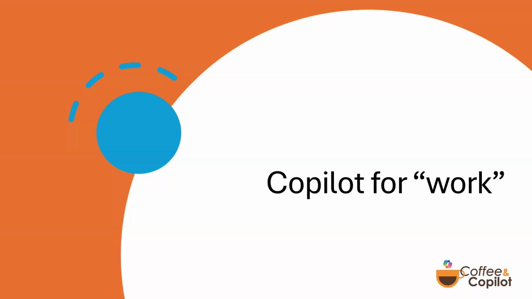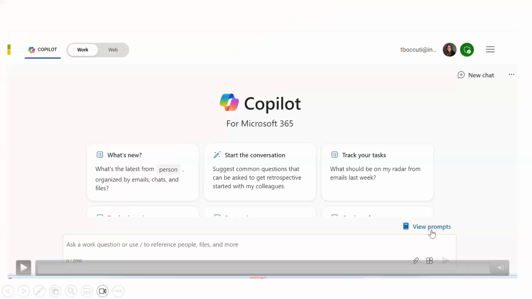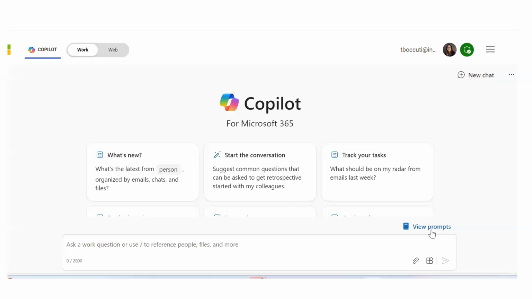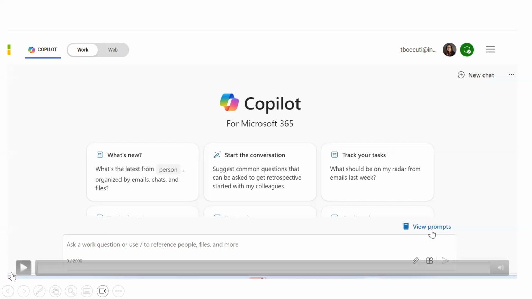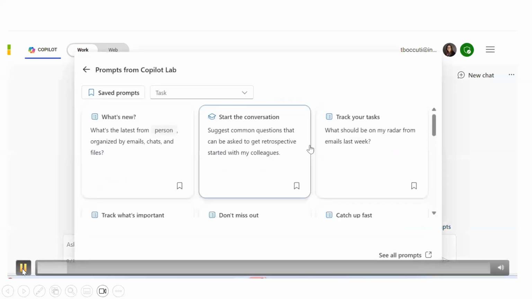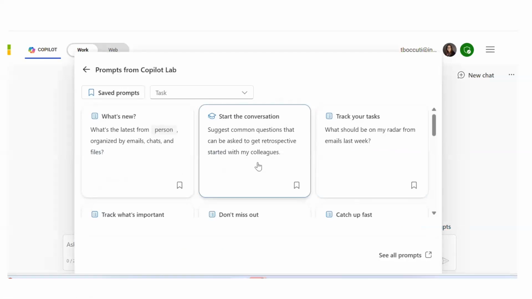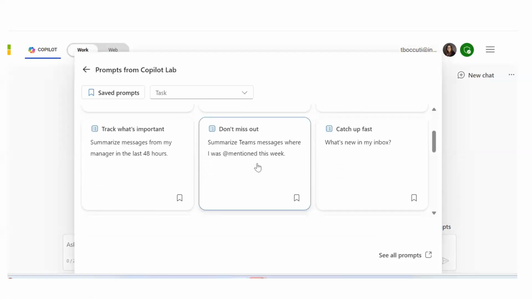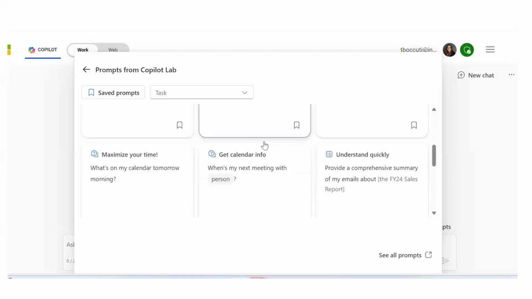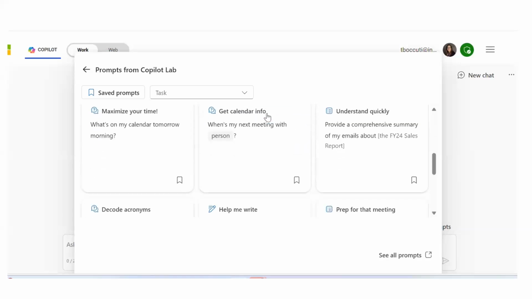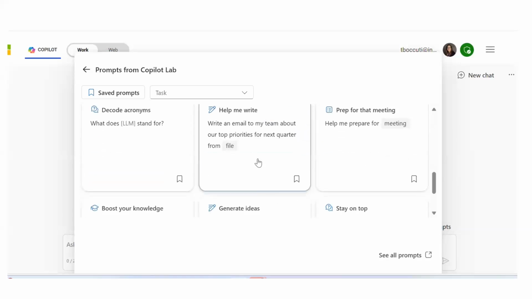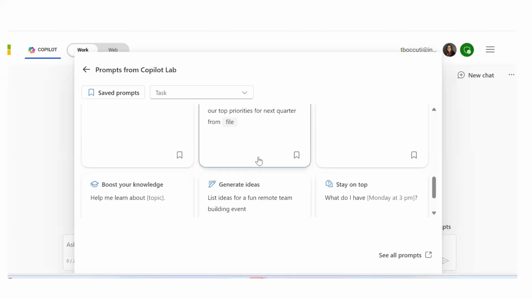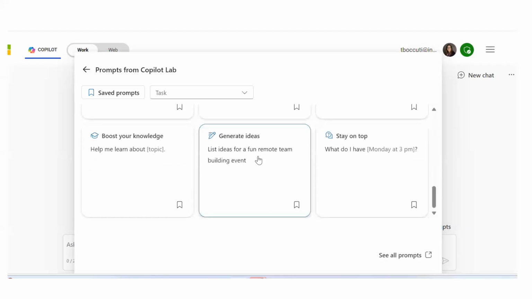Now, I showed you it said work in web, right? So this side is Copilot for work. This is where I mentioned, this is looking at your Outlook, your Teams, your SharePoint, all of the different Microsoft 365 stack. So it has some prompts already. Hey, can you help me track my tasks? Can you tell me what's important? When's my next meeting with Angie? Can you help create an agenda for this next meeting? All of this type of stuff.